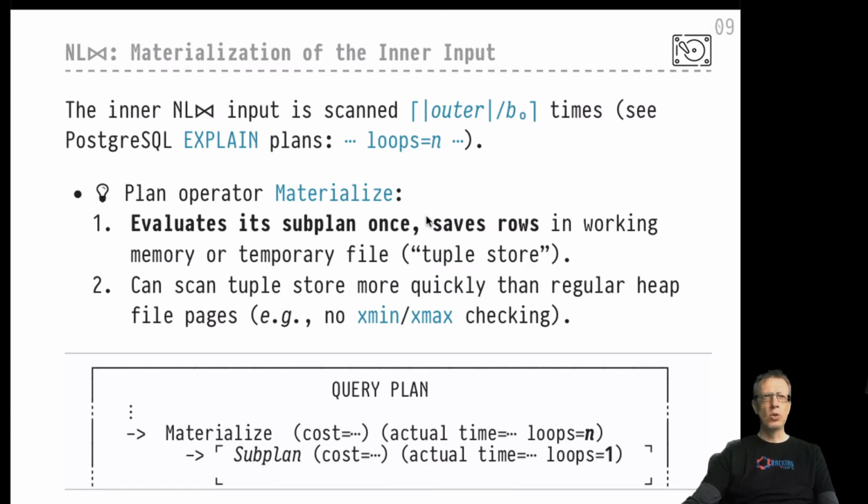All right. So this is what's called a so-called tuple store inside PostgreSQL, a temporary storage for the intermediate results that a subplan delivered, the subplan below Materialize. The benefits of using such a tuple store is that it can very quickly be rescanned, much more quickly than a regular heap file scan that would be implemented by a sequential scan in PostgreSQL, for example.